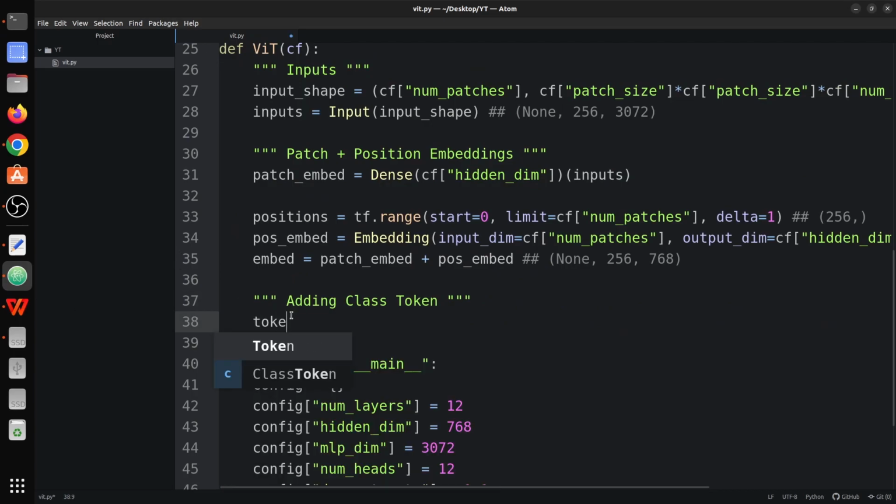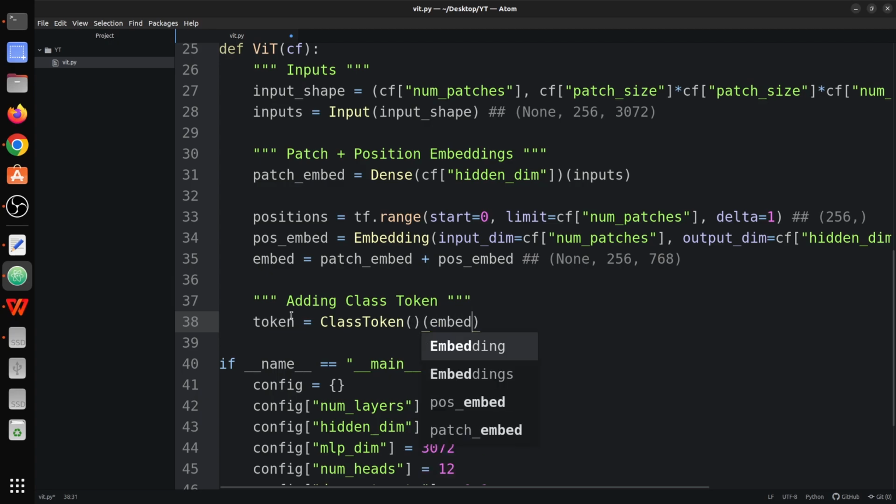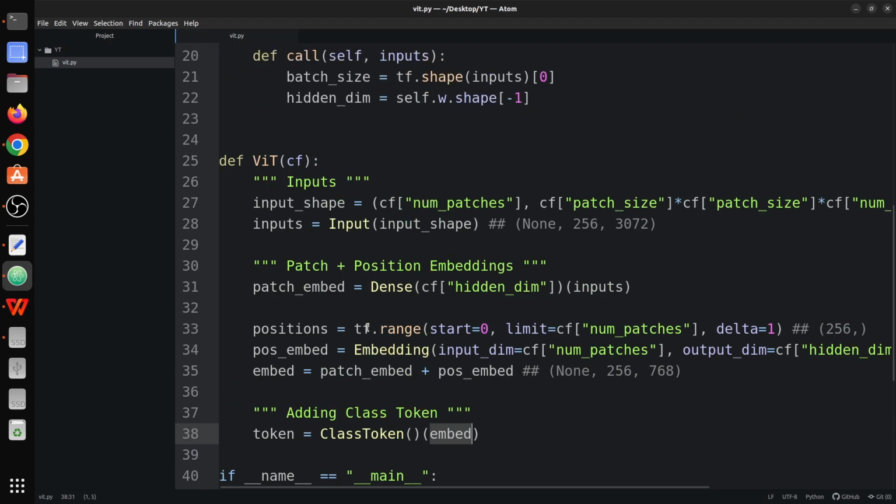So we're going to call it token. Okay, that is the class name, and input would be embed. That is this. We're going to give this input because we require the shape. Even this layer does not require any specific input. Just because we want that shape, that is why we are giving it that input.